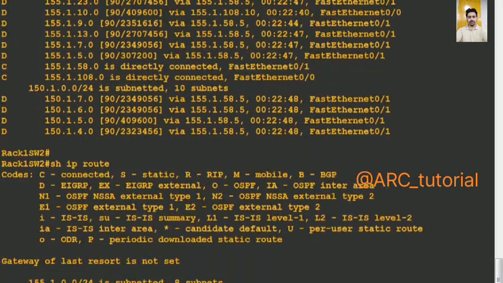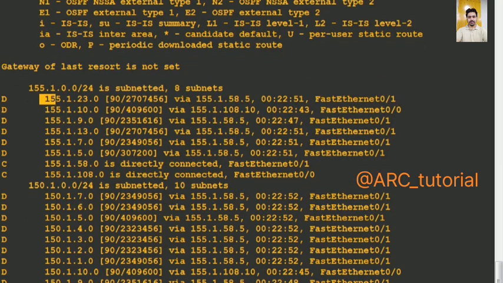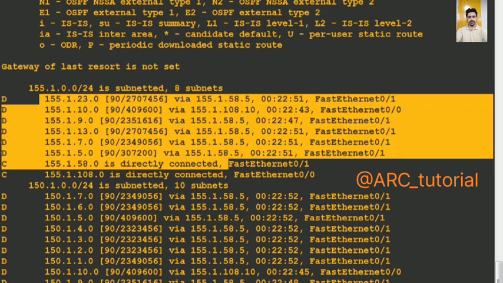You see, some of the prefixes have gone away.